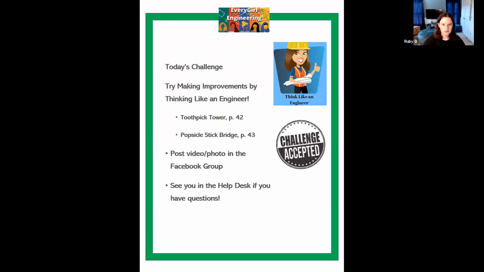So today's challenge is to try to make improvements by thinking like an engineer. You've already built your control for your toothpick tower, so now you can either improve it or test it out. You can go as far as you think you can with improvements to see how tall you can build and how strong it can be. Same for the popsicle stick bridge. You're going to build it, test it out, find any improvements you need to make, and then see how much weight it can hold. And again, post your videos and photos on the Facebook group to be put on the prize wheel for the morning.